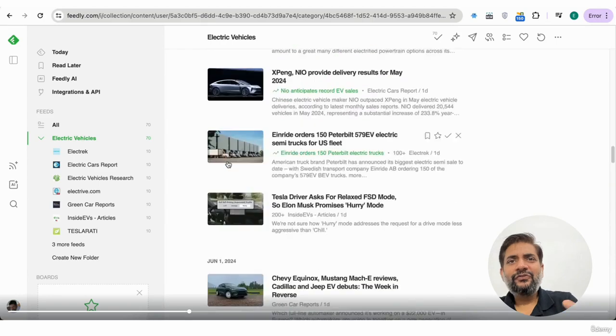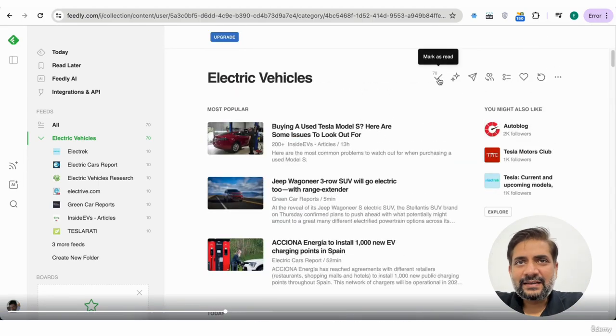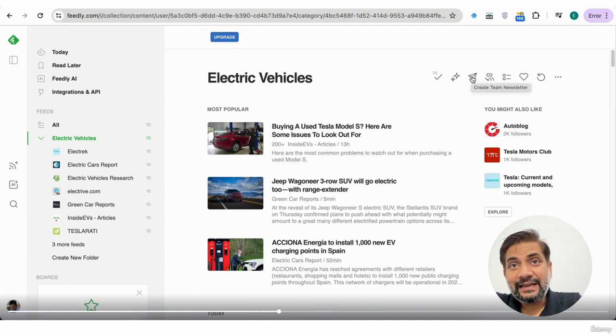Now you can also filter this on how you want this to be displayed. You mark the articles as read. You share it or send it to somebody. You create a team newsletter using that and share it with teammates.